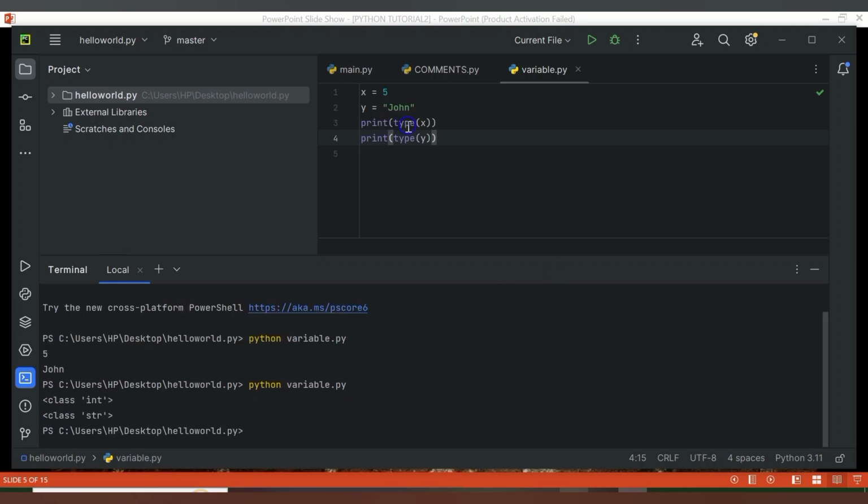So I told you to print type x, print type y. Now this type means x equals 5. What kind of 5 is it? What type? Is it an integer? Is it a string? Is it a float? So this type is trying to tell you to print the type of x for me. Now it's printed the first one, class integer. So it's telling me that this 5 here is in a class of integer, a whole number.